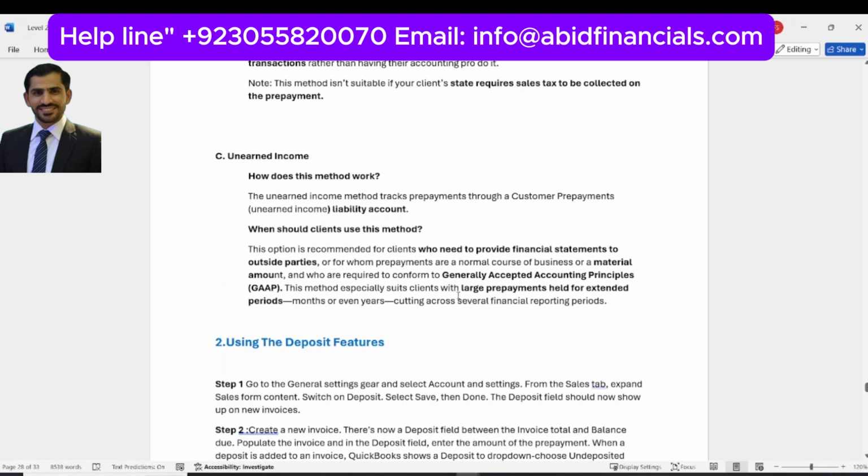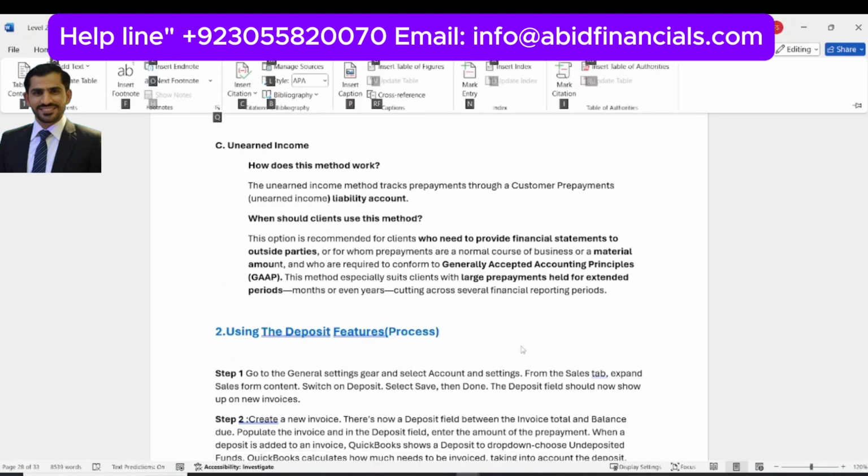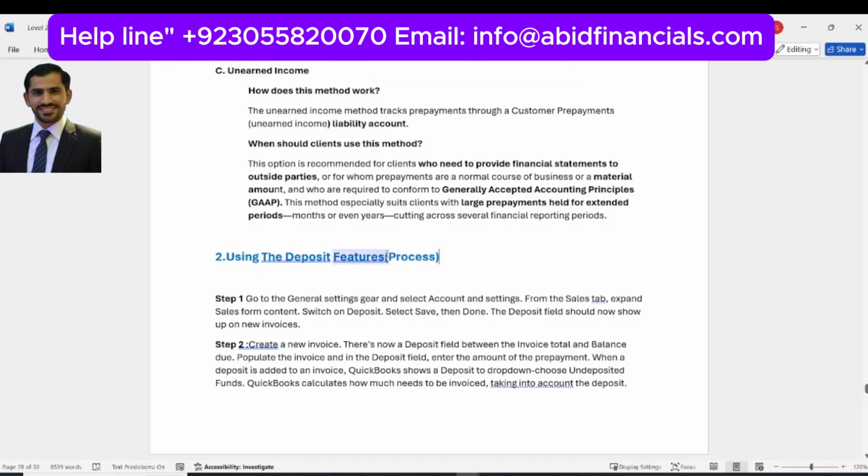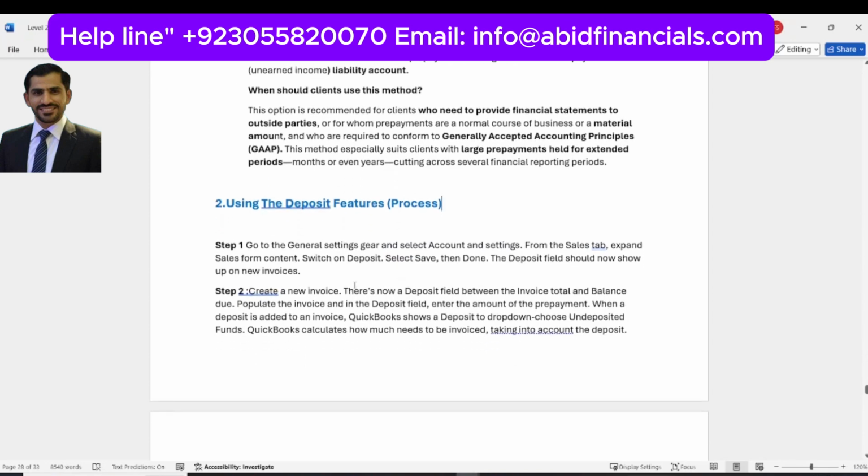Okay, we have discussed all these methods, and now we are going to discuss using the deposit feature. Previously we discussed their suitability and benefits, and now we are going to discuss how we shall record these payments. What is the process to record? We may say, the process to record these methods.